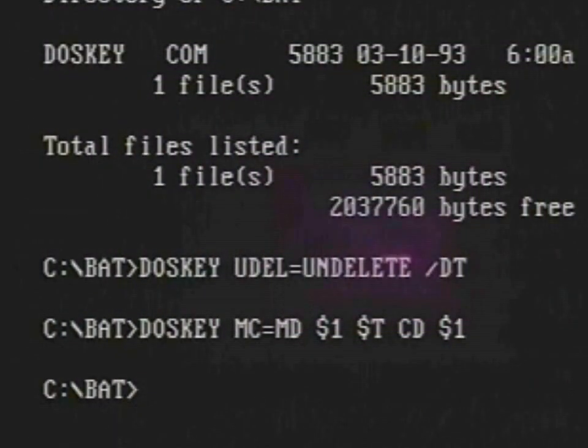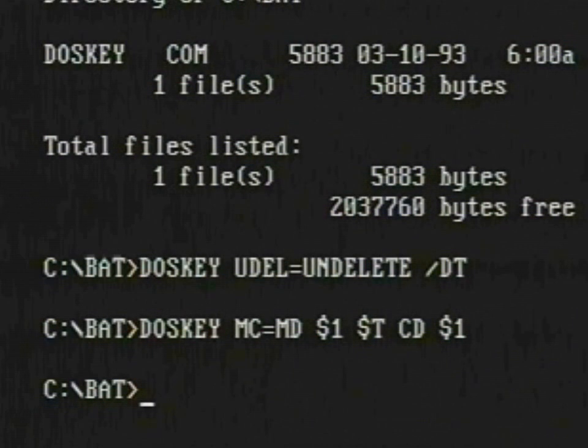First, make sure we are still in our BAT directory. If not, CD/BAT will take you there. Have you guessed that BAT is short for batch? This is why we saved this directory. We needed a place to store our batch files.